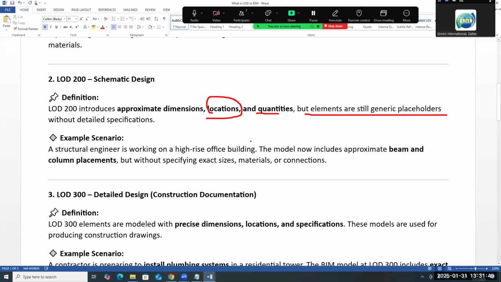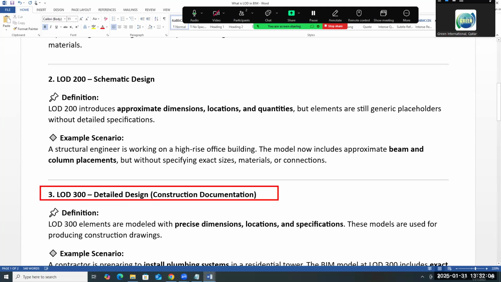Still, based on this schematic design, can you build a building? Actually, you cannot. You need to prepare IFC drawings, issue for construction. Exactly. That level we call LOD 300. LOD 300, which is a construction documentation.